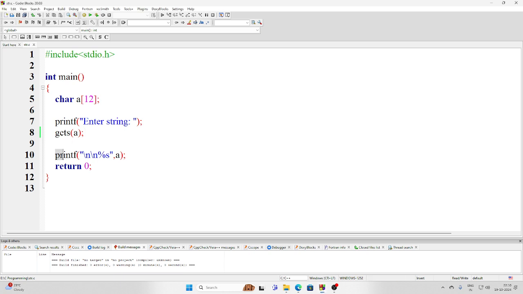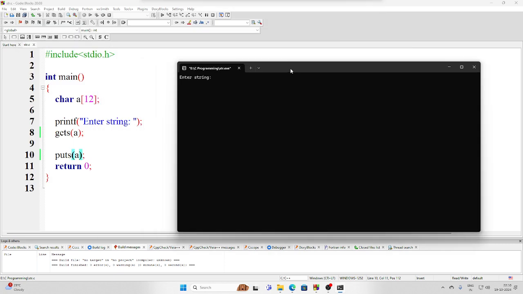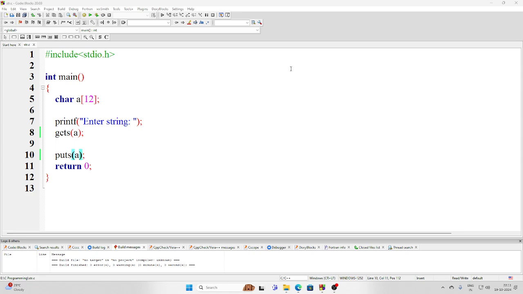Apart from this, you can also use puts to print the string. So if the string is "mechanical engineering", then it will return "mechanical engineering". So in this way you can use the gets function to take a string from the keyboard and puts to print the string on the console. So in this video, till this point only, thank you very much for watching it.